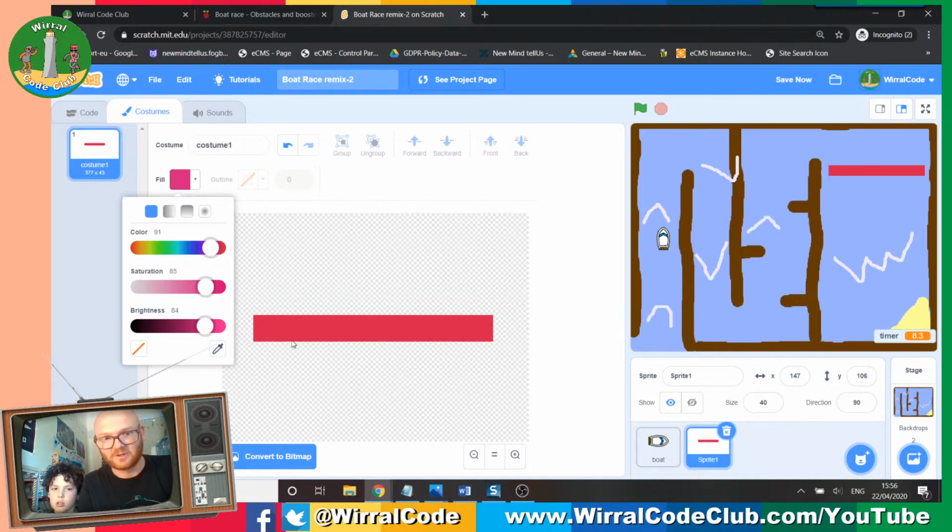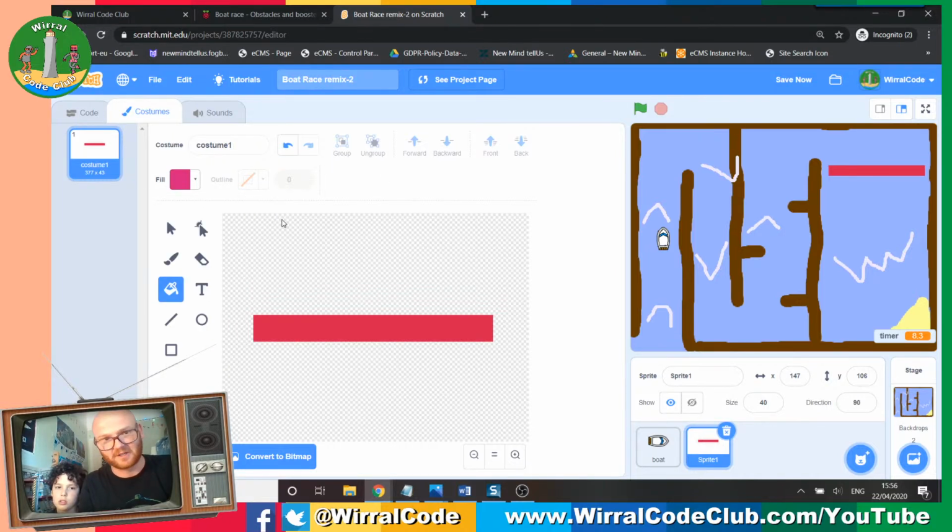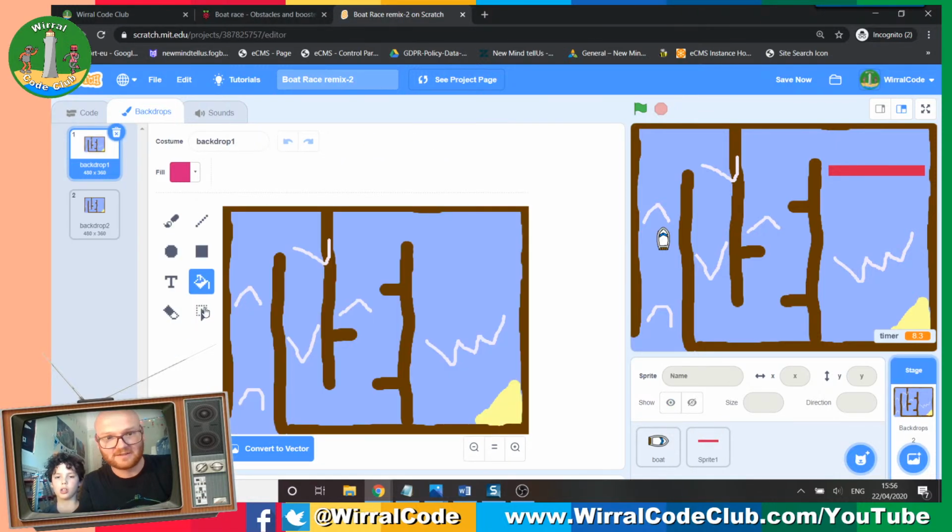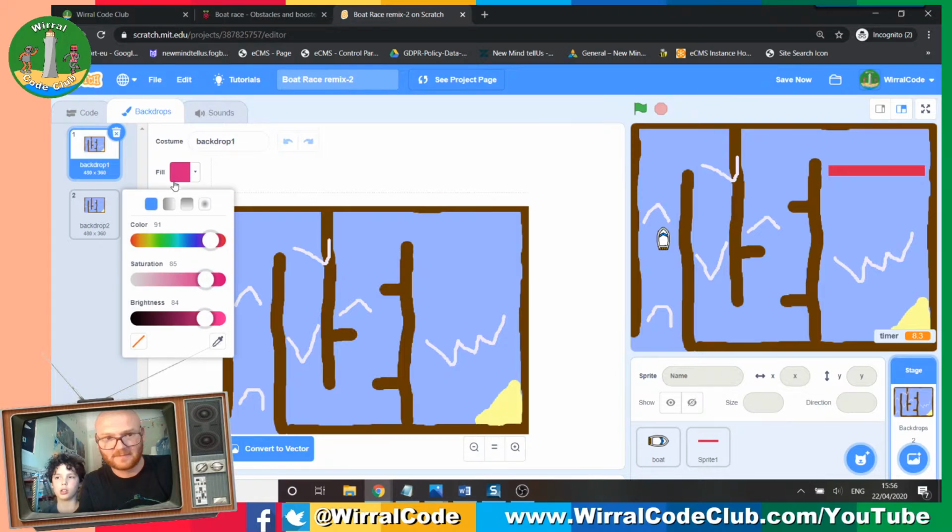Do you know what we can do? So I think this is how we're going to do it. We're going to click on the background, and then we will go fill, and then we will go to the picker, we will select the brown, so that's fine, that's what's selected.